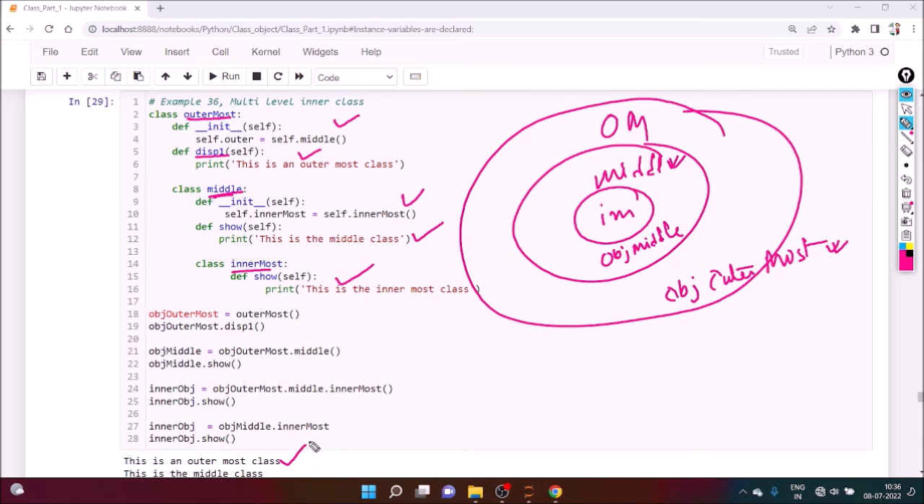So we can access this particular method using the object. What can we write? We can write the object name, object middle, dot the method name. It will print, this is the middle class.